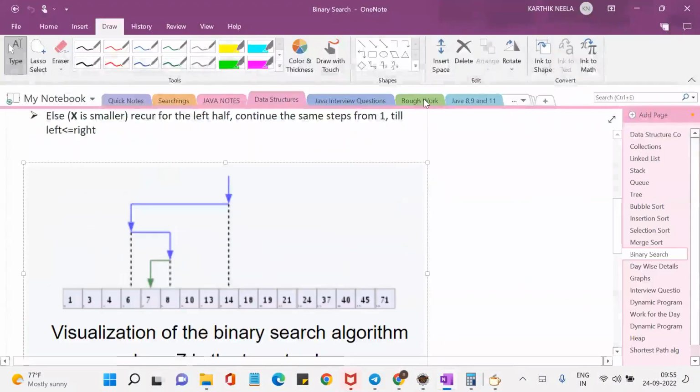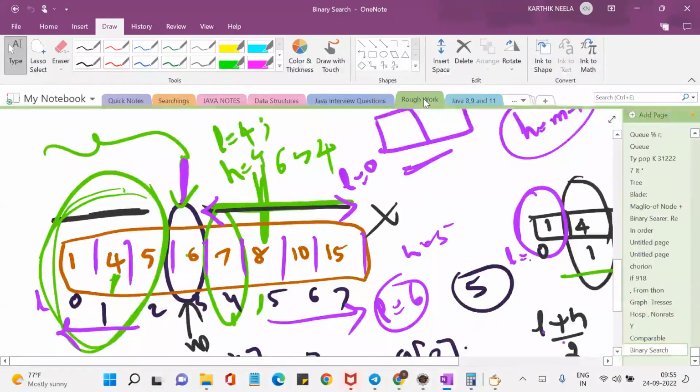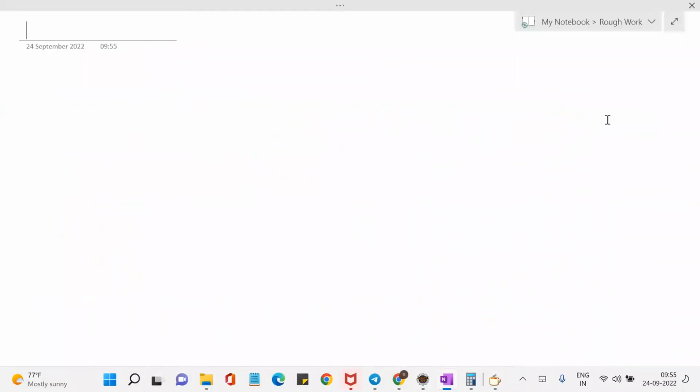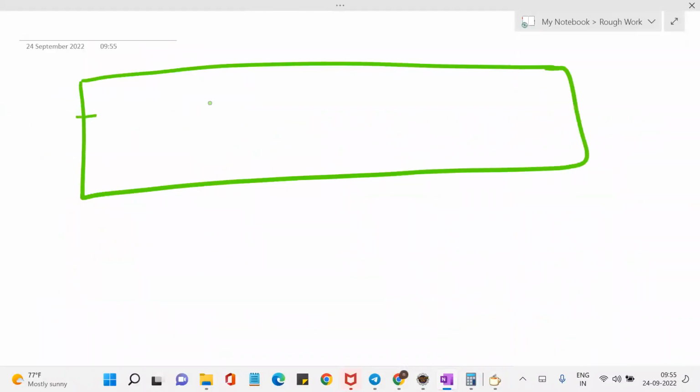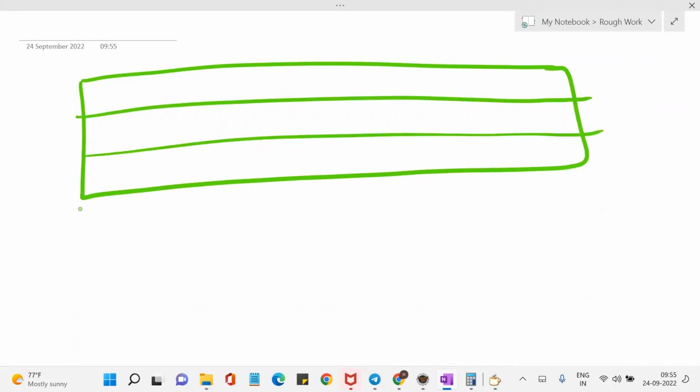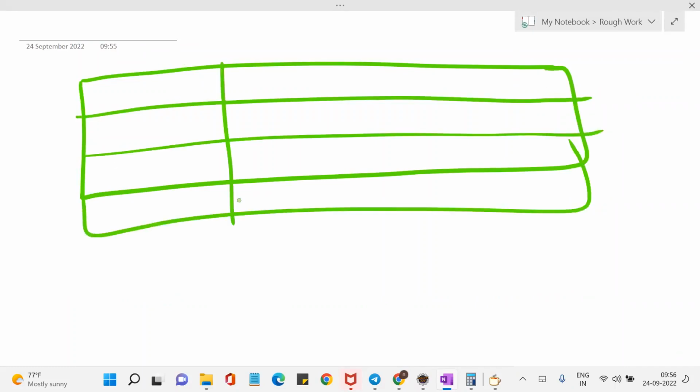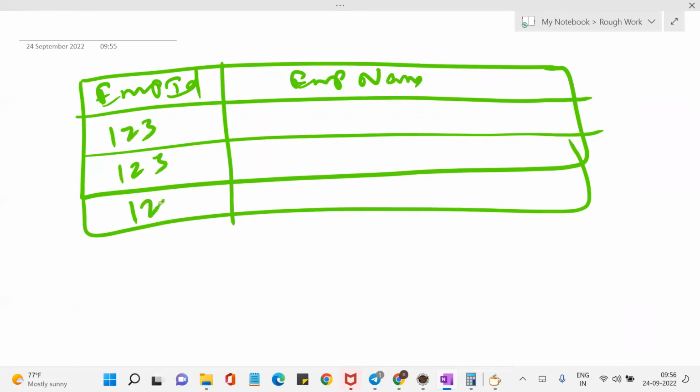In the database, you guys know Oracle, right? Yes, sir. Oracle will have tables and columns. Now this is employee ID, employee name. For example, 1, 2, 3, 1, 2, 3, 1, 2, 4. Karthik, ABC, DEF.